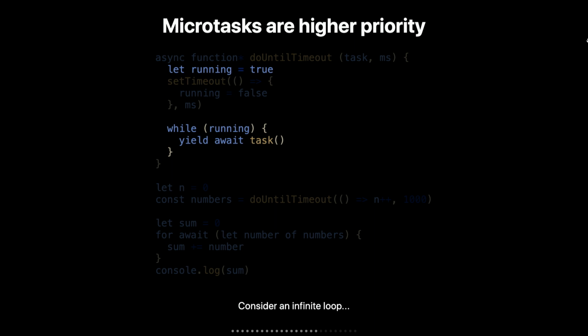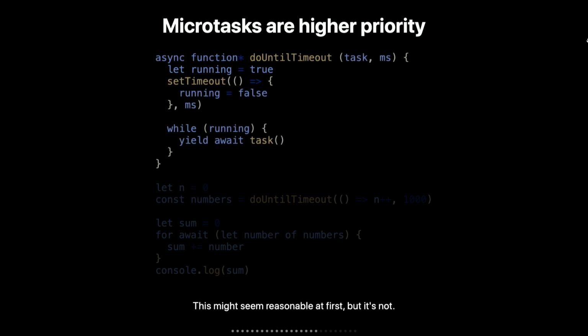So this right here, we want to create an infinite loop where we have this function that basically takes a task and just awaits and yields whatever the result of that is, and we want to have a timeout. So we don't want it to run forever. After some amount of time, we're going to set this running flag to false, so that while running eventually stops. It might seem like this is okay at first, but this actually isn't.